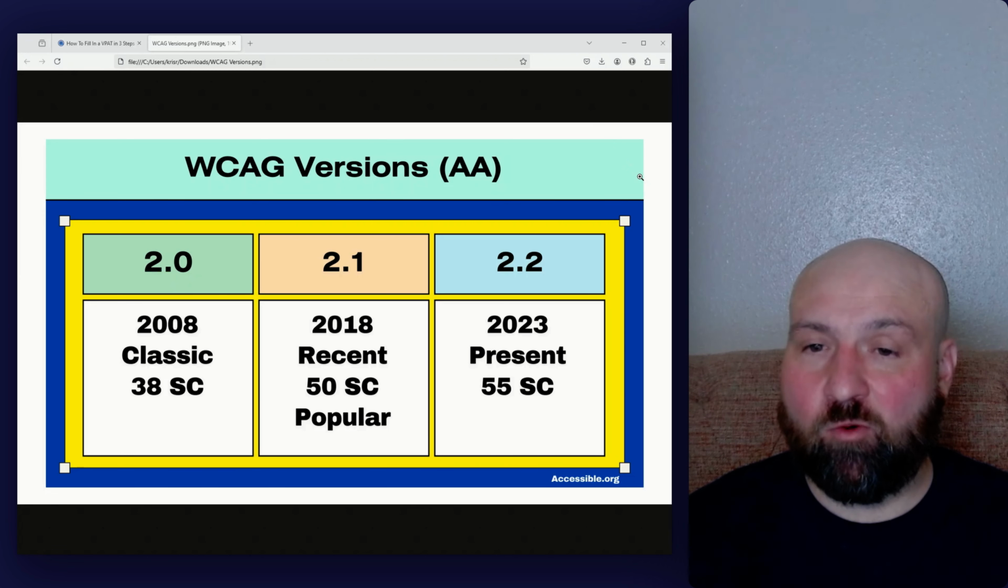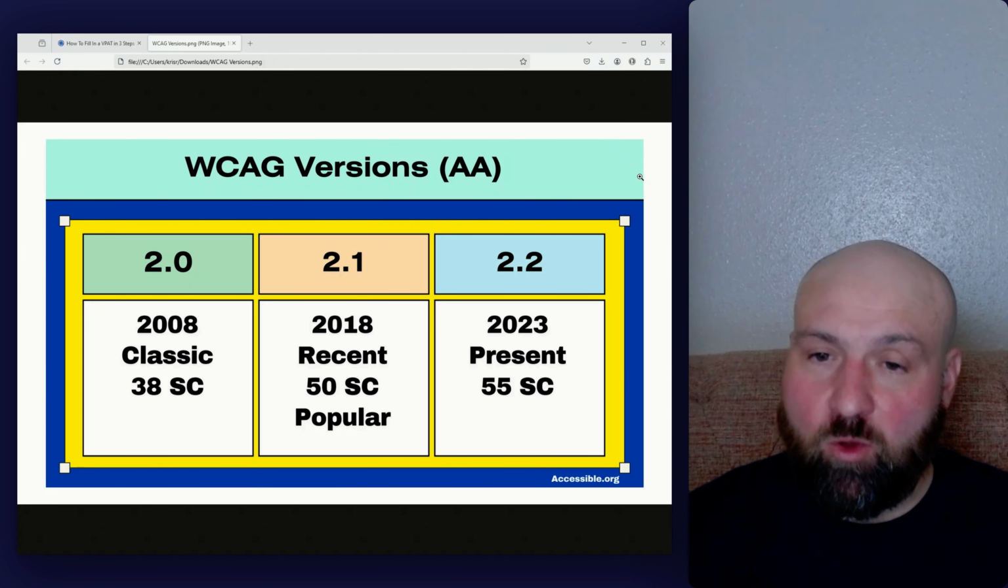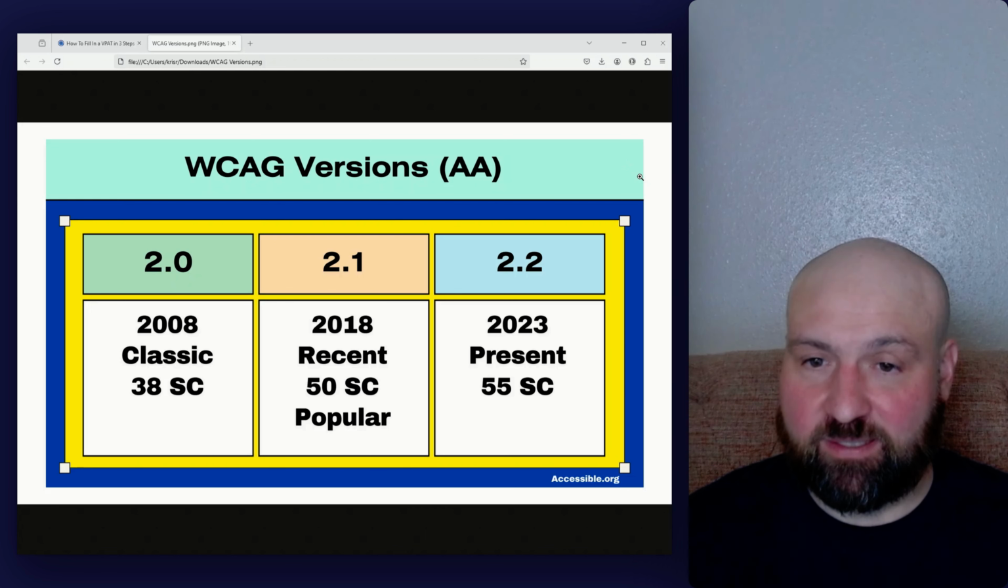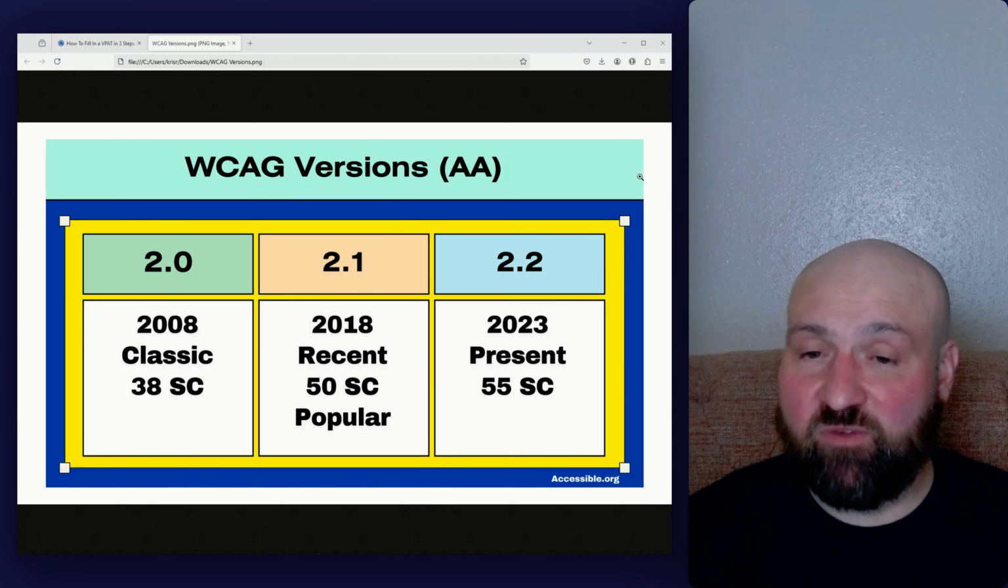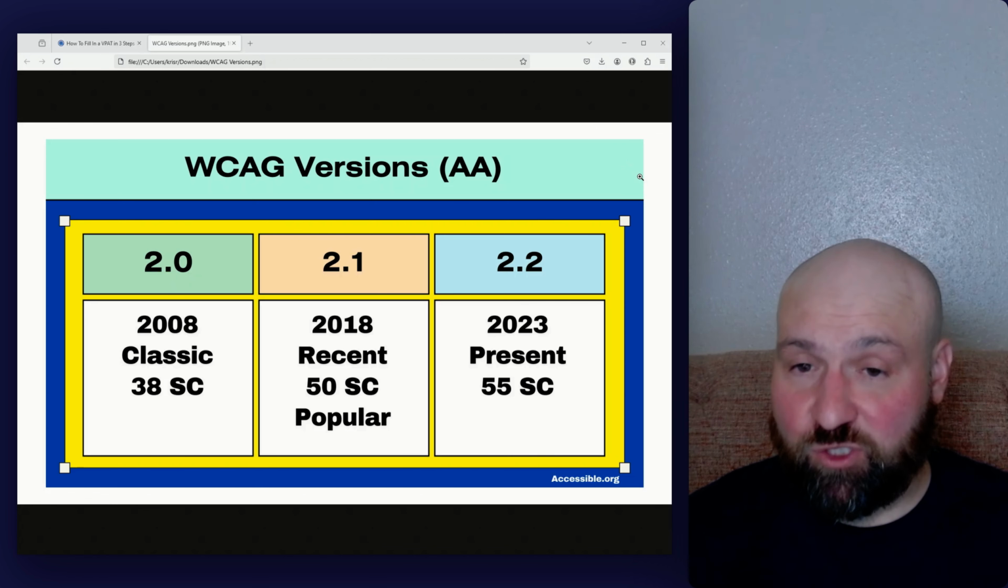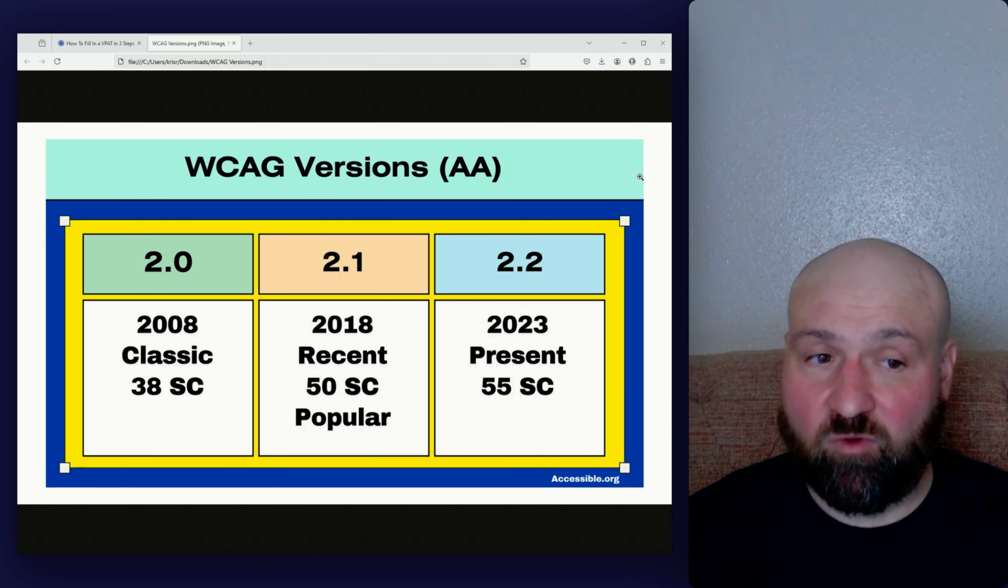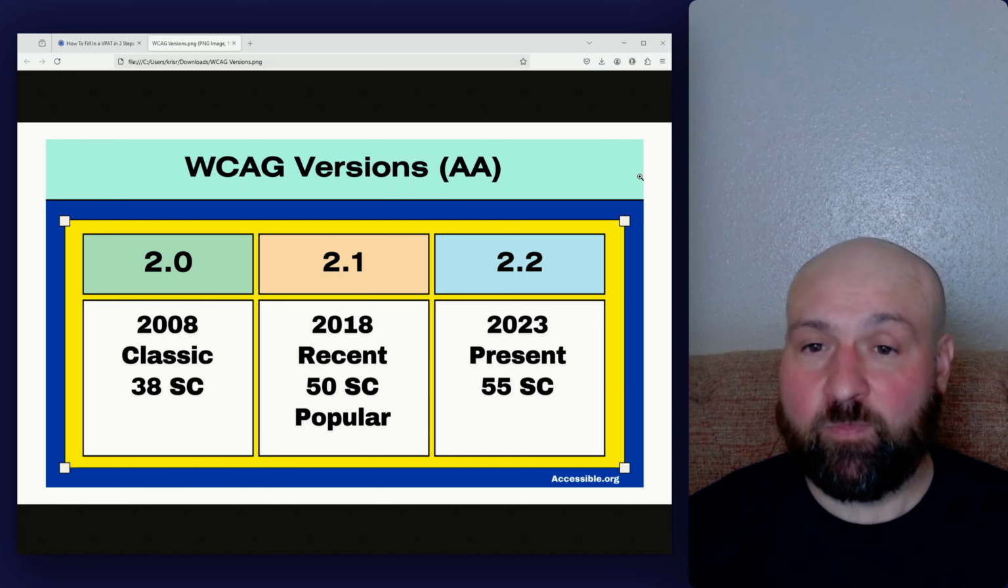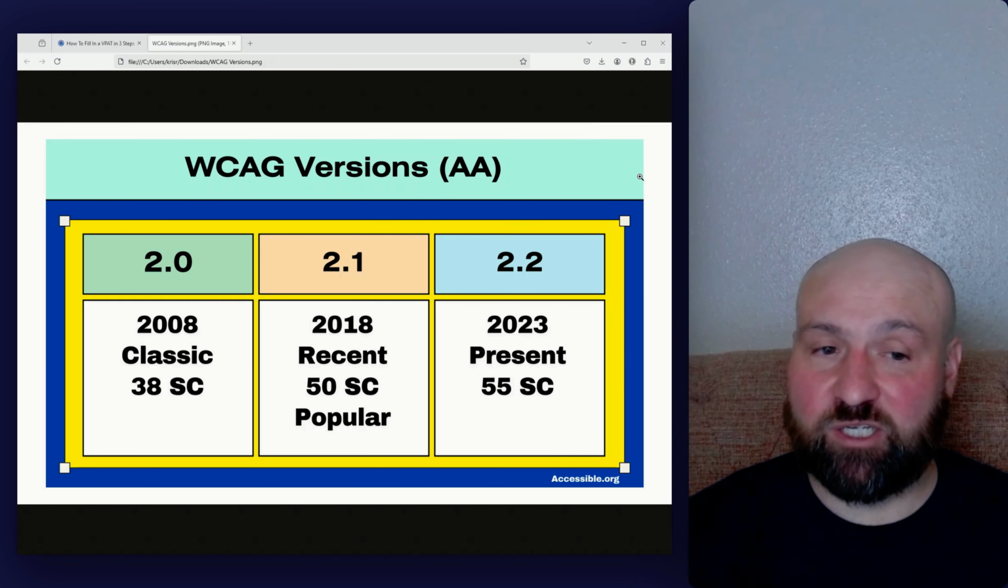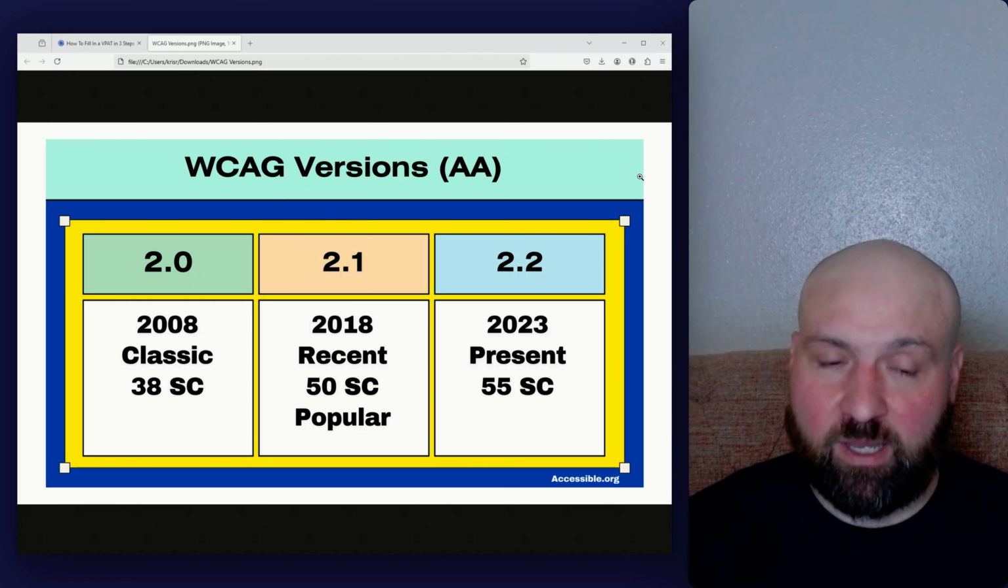Most accessible.org clients already know what version of the Web Content Accessibility Guidelines they'd like to use for their audit. And we've had requests for version 2.0 single A conformance all the way up to 2.2 triple A conformance. But by far, the most popular standard is WCAG 2.1 conformance level AA. And when I am asked for my recommendation, I almost always recommend WCAG 2.1 AA.